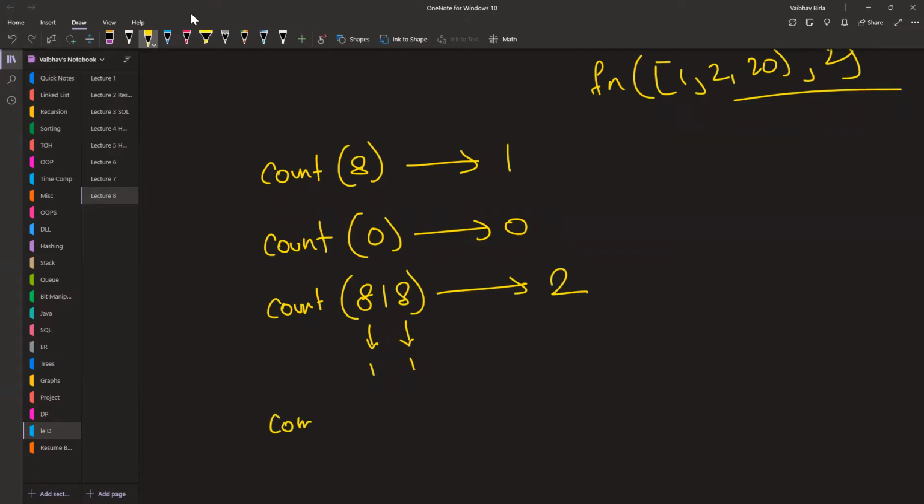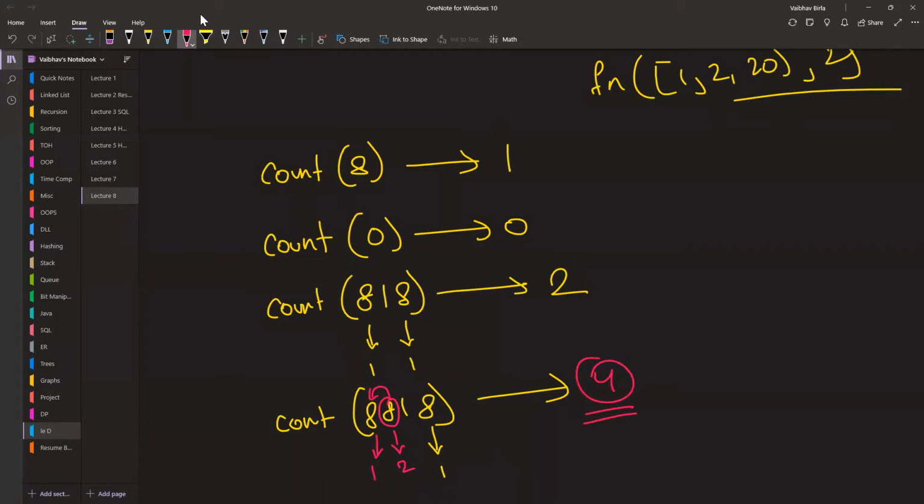And if I have count for 8 1 8 1 8 8. Let's consider this. Yeah, let me take a simple example. So count of 8 8 1 8, right? So this 8 is considered 1 only, but this 8 is considered 2. Why? Because it has an 8 immediately left to it. And what is the value for this 8? It will be counted once. So this is 4. Is this clear? Why is the output for this 4?